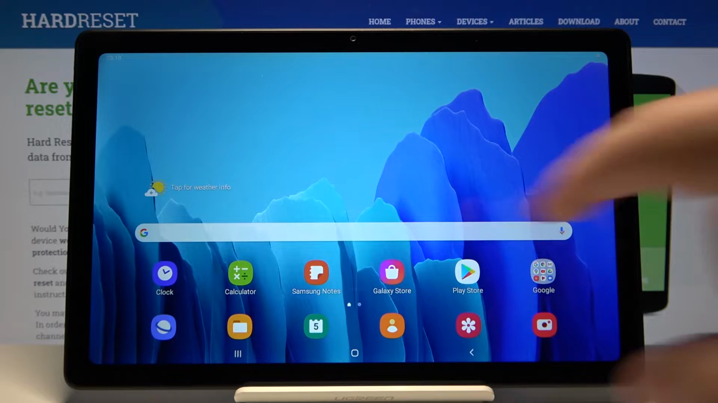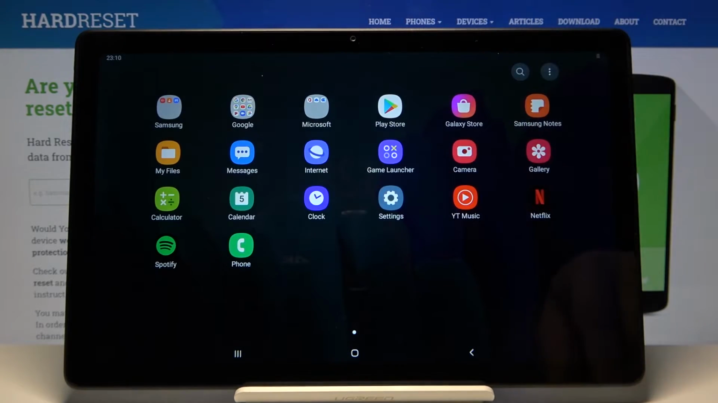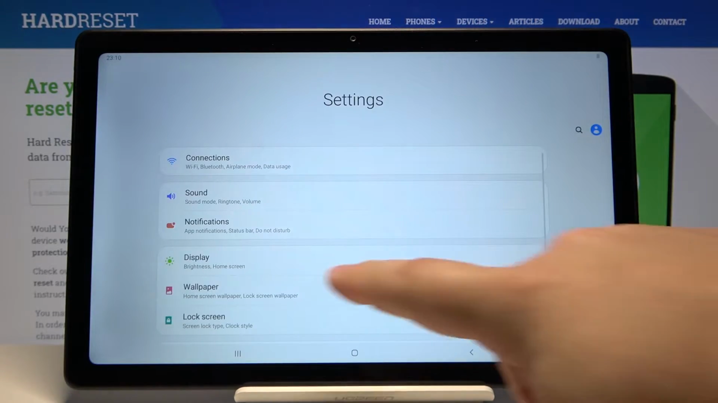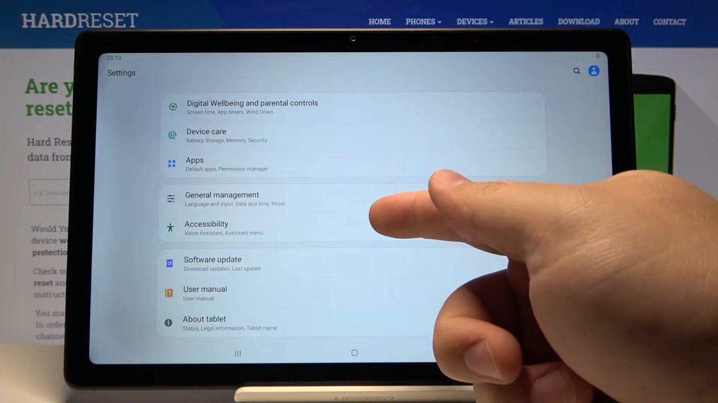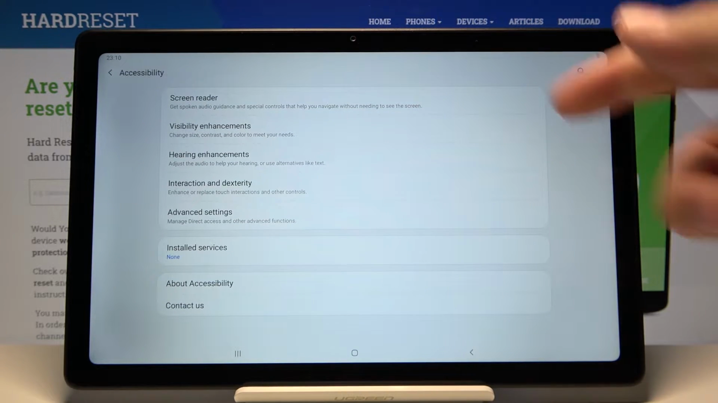Let's start by opening the settings. To do it, swipe upwards on the screen and then tap on the settings icon. In settings, let's scroll down and select accessibility. And here we have screen reader.